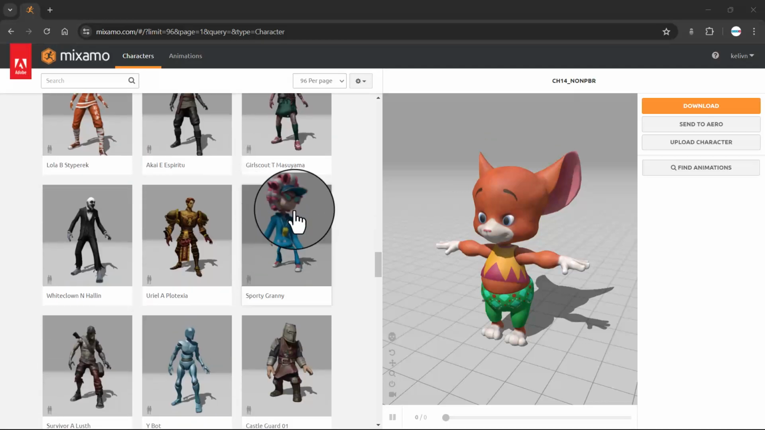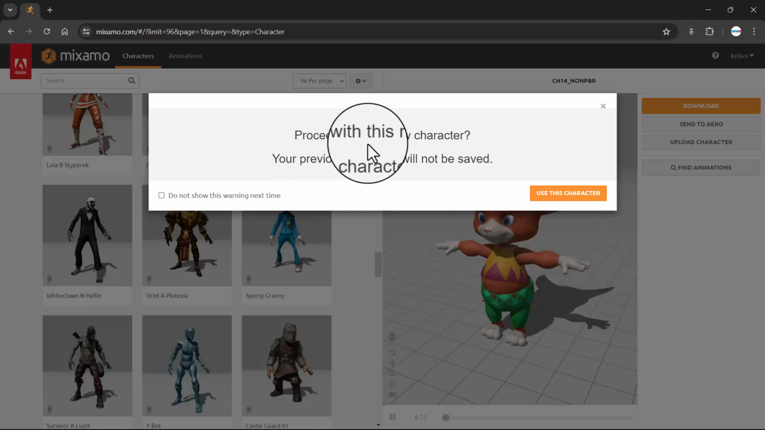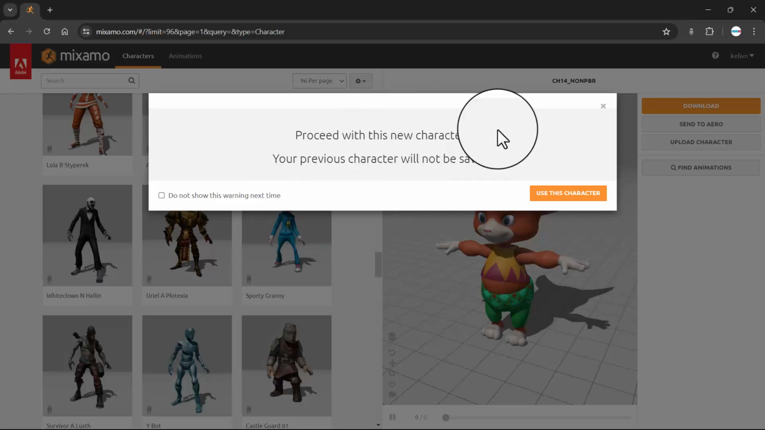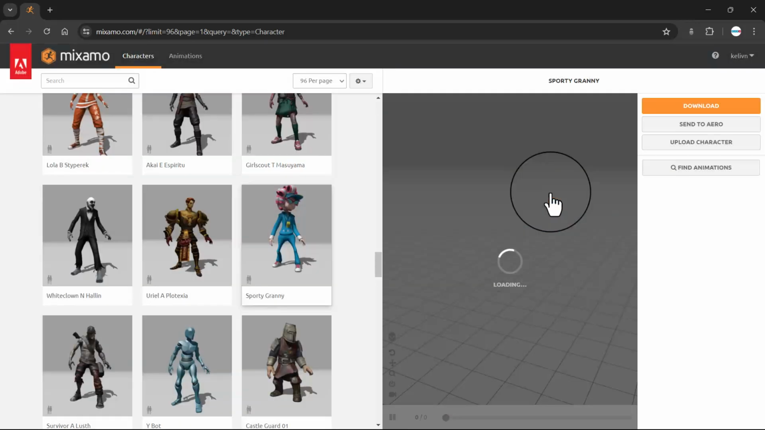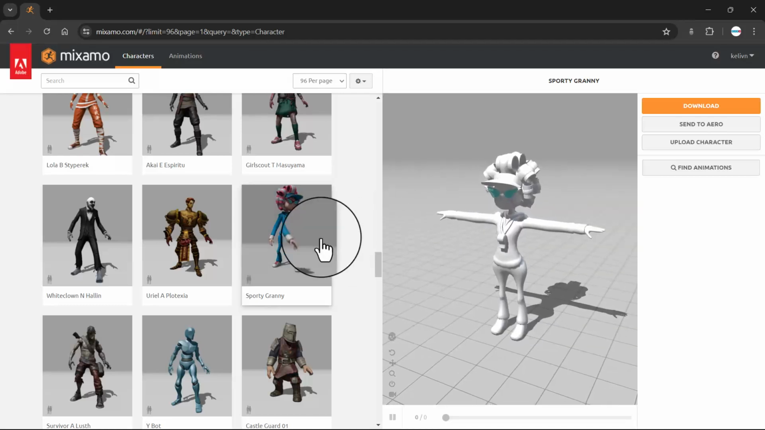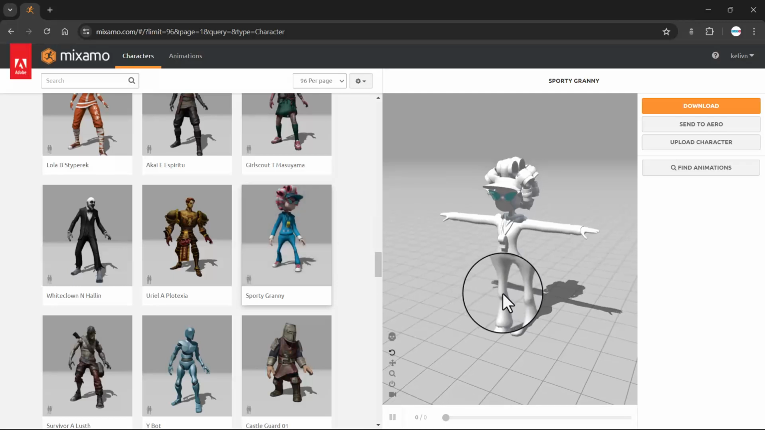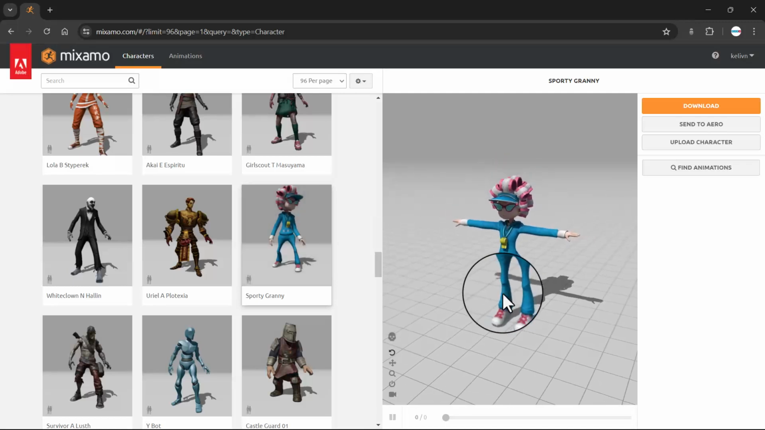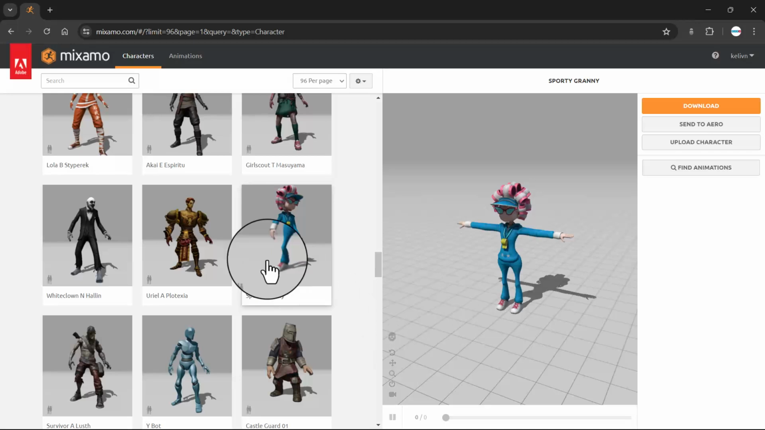So this is Sporty Granny. You're going to use Sporty Granny, so you click on it. This shouldn't appear, but since it remembers my previous activity, it is asking me whether I should keep or use the new character. I'm going to click on Use New Character. You shouldn't see that notification. It's going to load, and yes, this is Sporty Granny, with her skin. She really looks sporty.